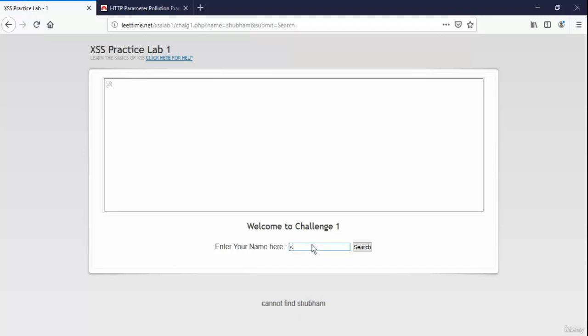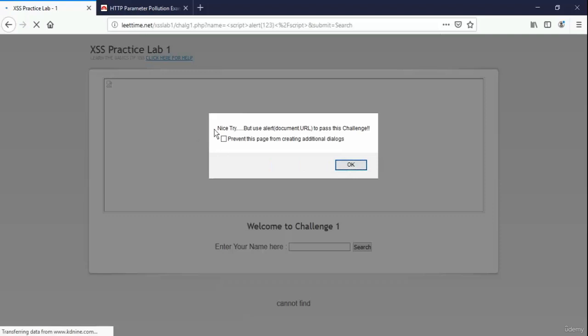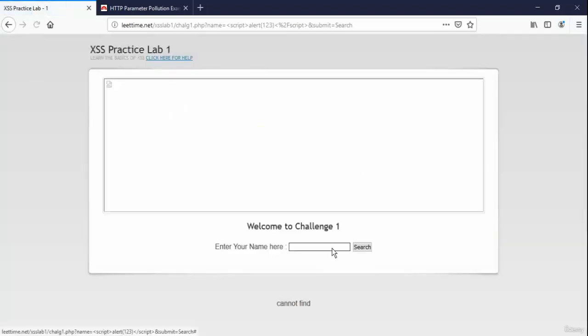Now let's run the script and let's say alert 1 2 3 and then close it. Okay, click on search. It says 1 2 3 is reflecting. Okay, nice try, but use alert document.url. So we have to use this alert instead of using 1 2 3. Okay, only then it will take us to the next level, right?